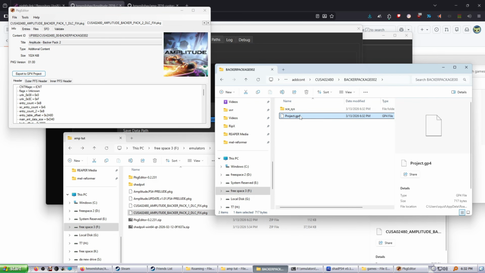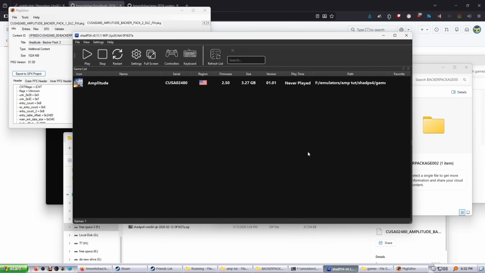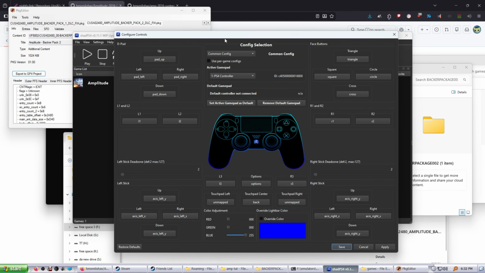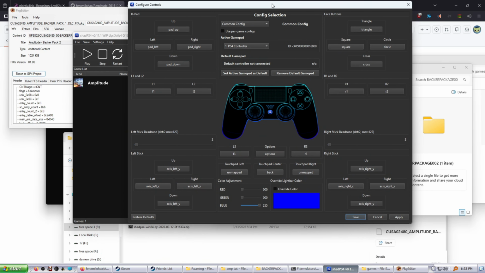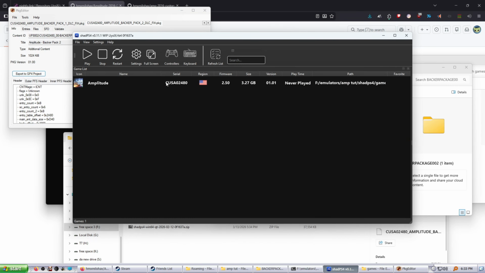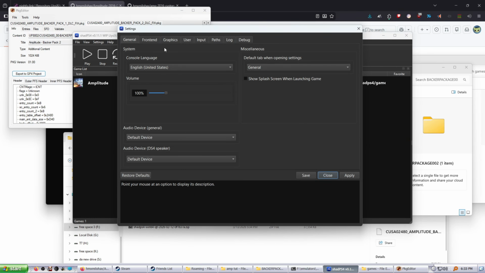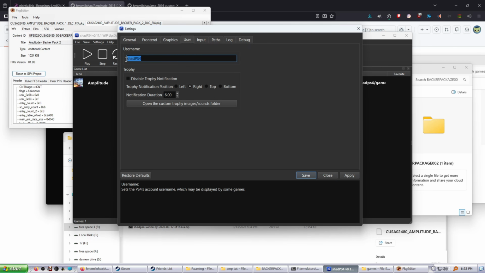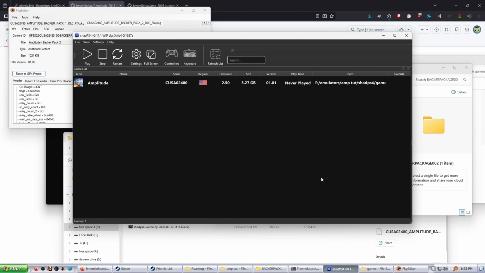And then once that's done, if you go back here, refresh list just in case, you can go ahead and grab a controller. If you go into controller settings, I already have my PS4 controller connected. It should auto detect everything. And then we can also go into settings, and you can go into user if you want to change your user. So go ahead and change my user, save.